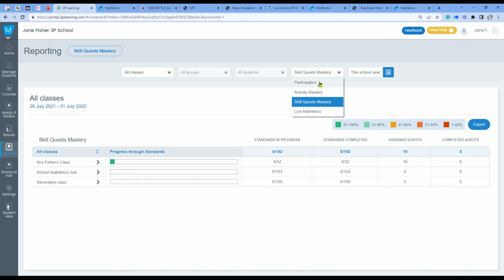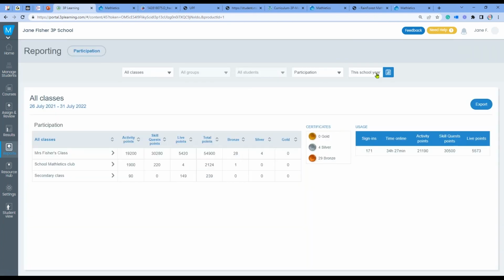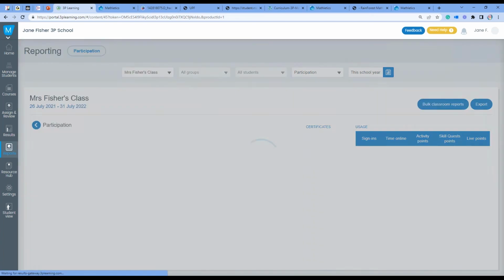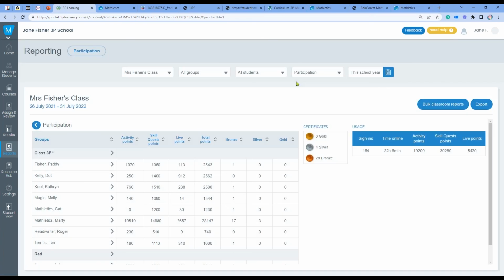So let's start with participation. Under the date range, if I was still teaching, I would be coming in here every week and looking at this week. Obviously, I'm just using a demonstration class, so I'm going to keep it set at this year. You'll also see custom date there, so you can pull off reports for half a term, whatever period of time you want. I'm just going to look at my class there.